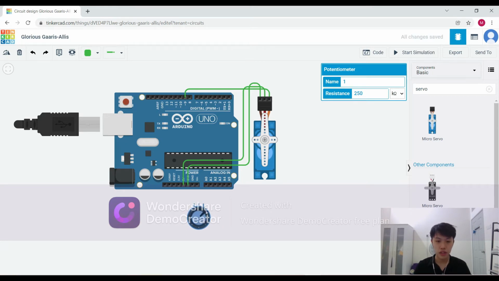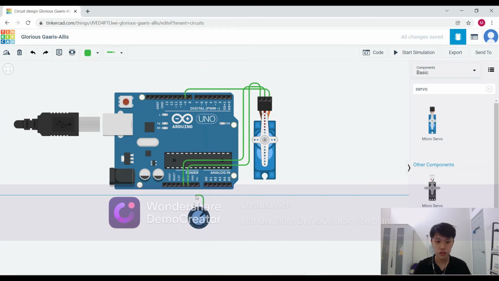Okay, so there are three pins here. The first one, terminal 1, and then wiper and terminal 2. So we'll be connecting terminal 1 to ground, terminal 2 to the 5-volt, and then the last one, wiper, kita akan connect to this A0. Okay, so kita dah siap sambungkan kedua-dua komponen ni kepada Arduino board lah.